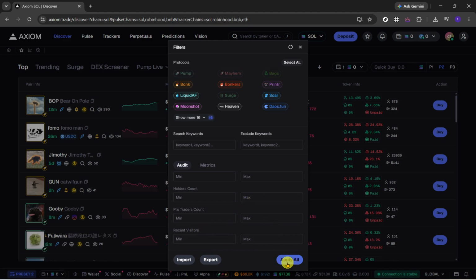Once everything is set up and you're satisfied with your selections, click Apply All. This confirms all of the filter choices you've made and updates the Discover page accordingly. After applying the filters, the results should refresh to reflect the protocol, keyword, and any other options you selected during the process.